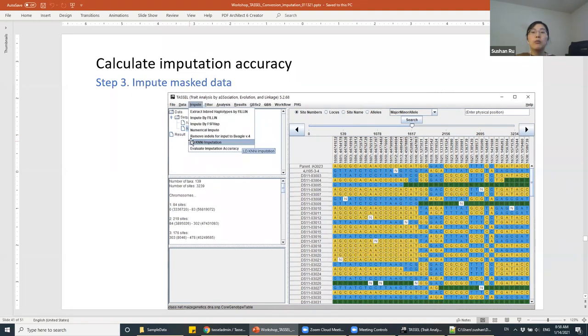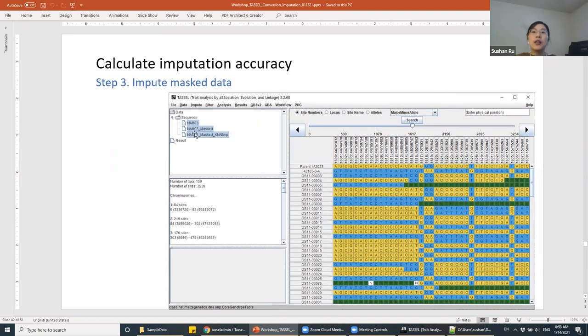And then you impute the masked file using LDKNNi or any other algorithms you want to test. You will get another imputed file. So it says NAM3 masked KNNi. And then you select all three files. This is the key step. You need to select the file before masking, the file after being masked, and then the imputation data generated from the masked file. Select all three of those. And then you can calculate accuracy from there.